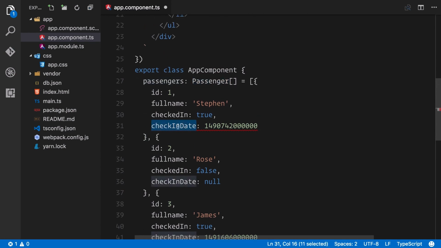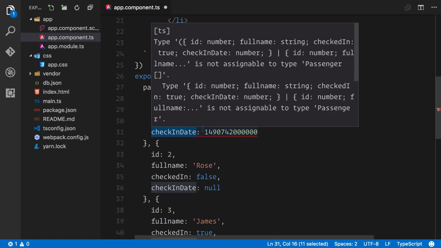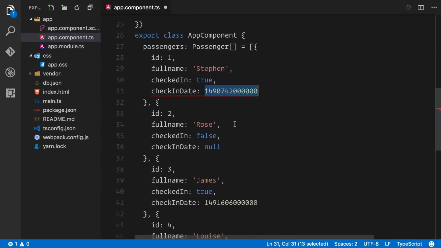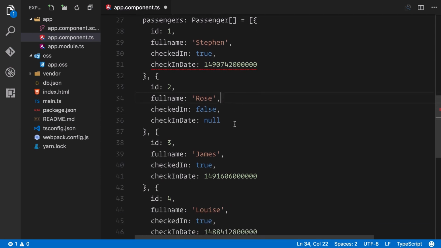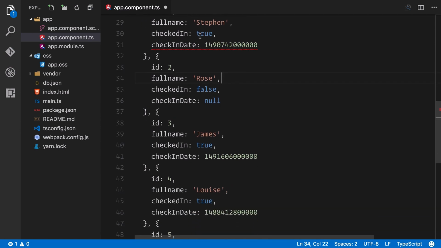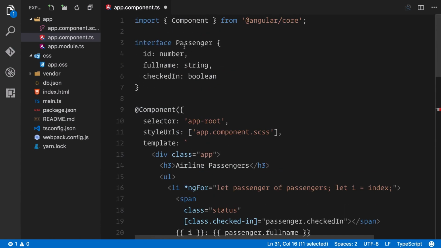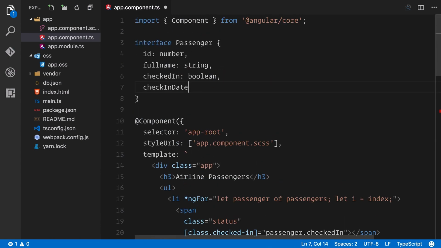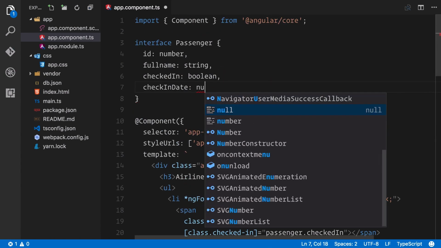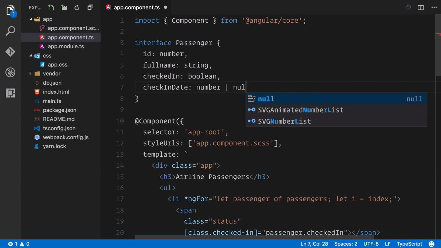So we can just simply add checkedIn, which is either a number. So checkedIn date is going to be a timestamp of a specific date of when the user checked in. So if they are checked in, it's true. And if they are not checked in, they get a null value. So let's go ahead and go up to our interface and create checkedIn date. It's either going to be a number or it's going to be null.